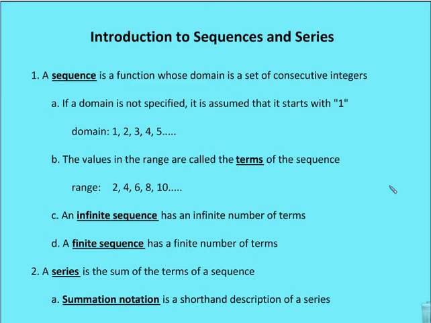Okay, so it's a function whose domain is a set of consecutive integers. The domain starts with 1 typically, and will be consecutive integers up until the end of the sequence. And the range is called the terms of the sequence. So those are your outputs. In this case, we put in 1, we get out 2. We put in 2, we get out 4. We put in 3, we get out 6. We put in 4, we get out 8. We put in 5, and we get out 10. So there is some pattern here that's part of the sequence, and we'll talk about that in just a second.